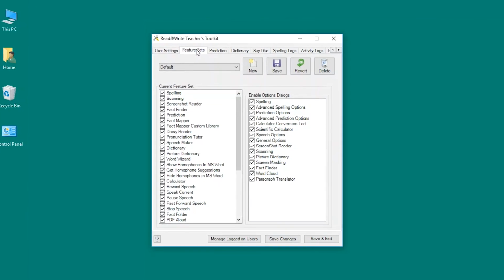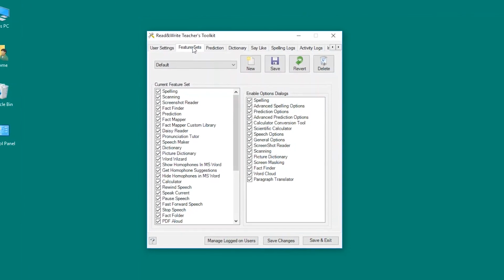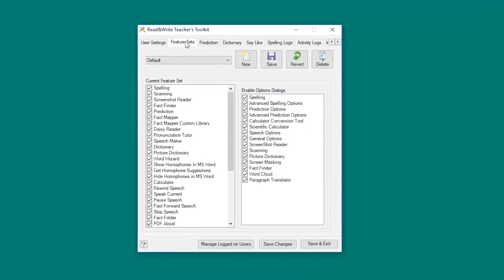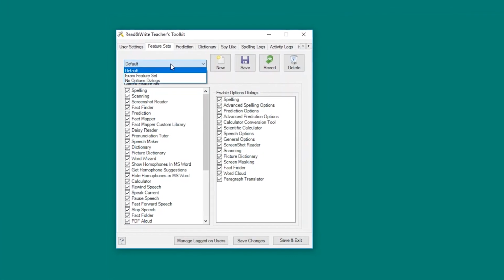The next tab is Feature Sets. Here, you can choose which functions your students have access to. This is particularly useful for exam situations where you want to restrict access to certain functions within Read and Write. There are already a couple of different feature sets created for you. But let's create a new one.